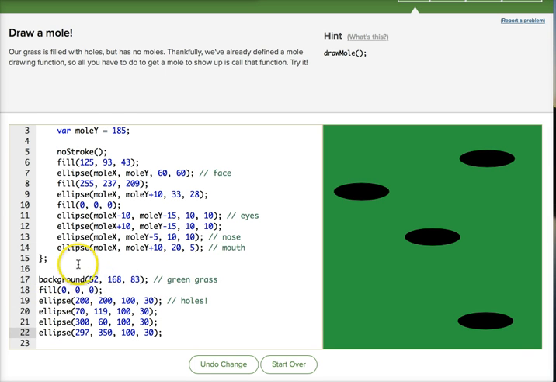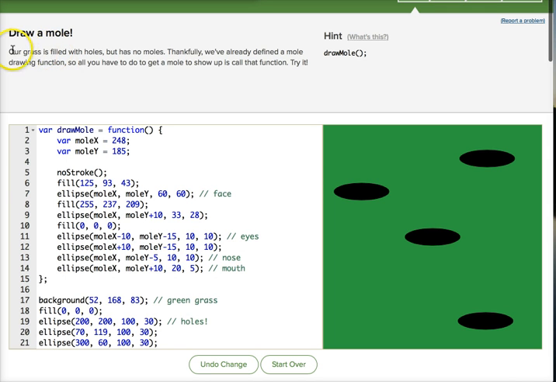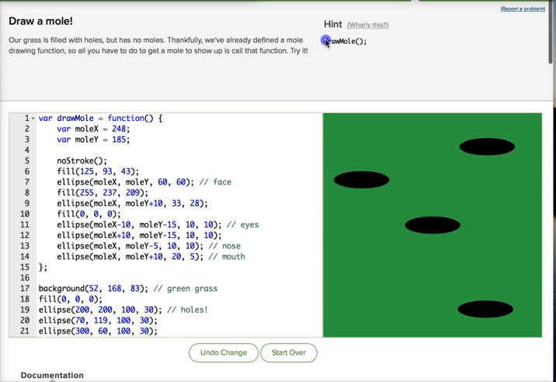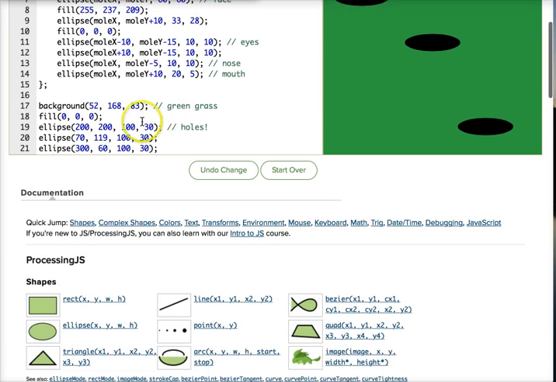Okay, so let's see what it says to do. Our grass is filled with holes but has no moles. Thankfully, we've already defined a mole drawing function, so all you have to do to get a mole to show up is to call that function. To call a function, you just write the name of the function, and then put parentheses and a semicolon. We'll talk about what's going to go in those parentheses a little later.